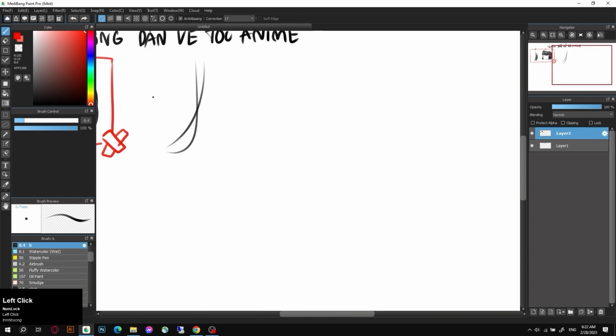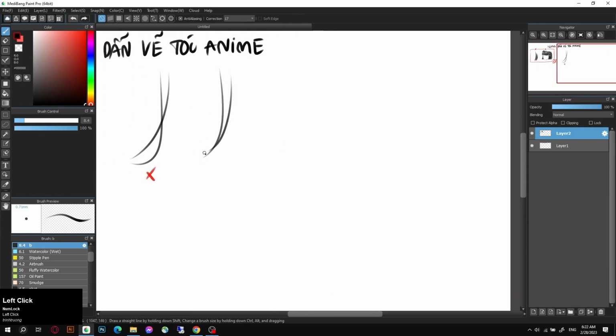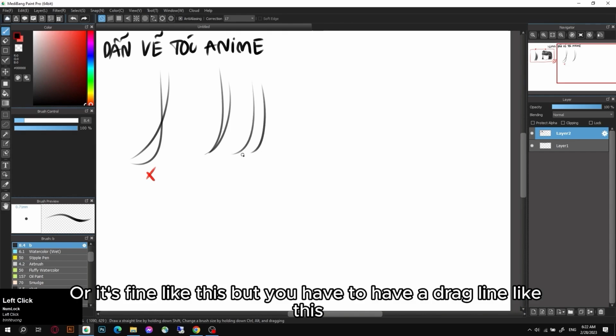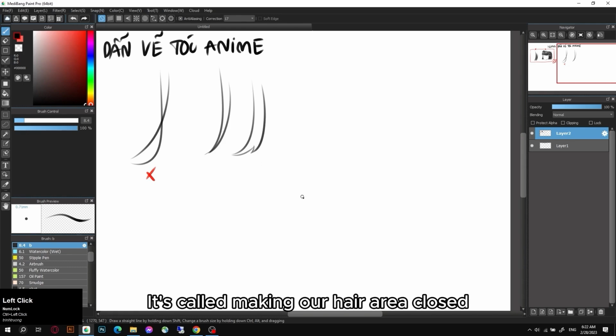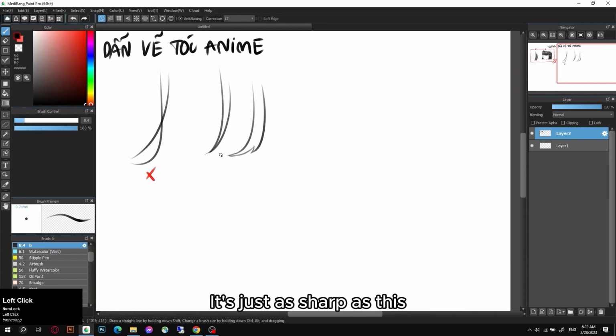Similarly, now you will draw two intersecting lines like this. Or it's fine like this, but you have to have a drag line like this. It's called making our hair area closed. It's just as sharp as this. We will practice.